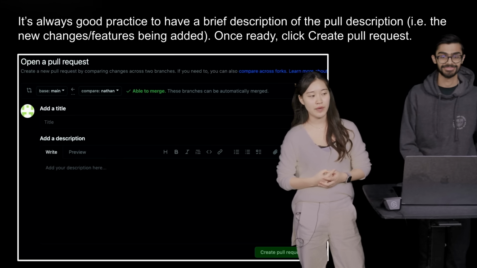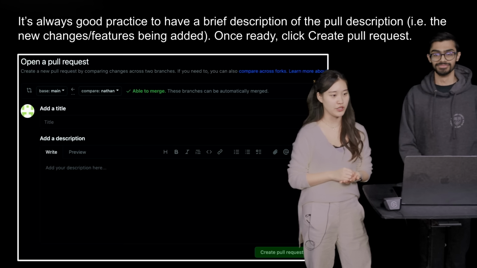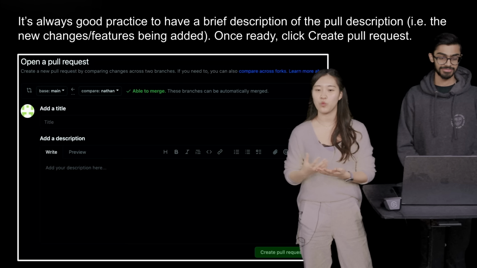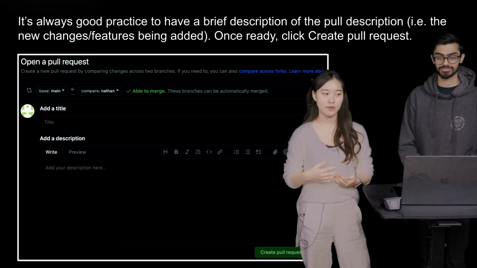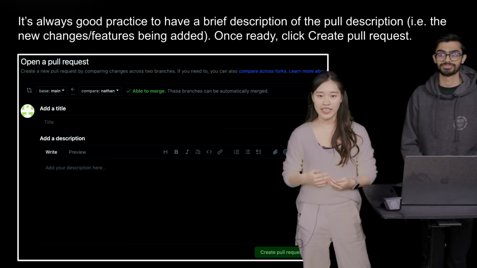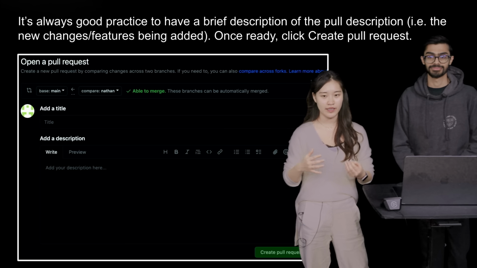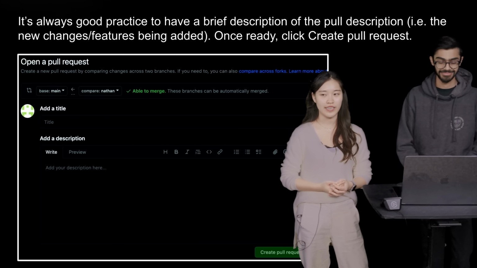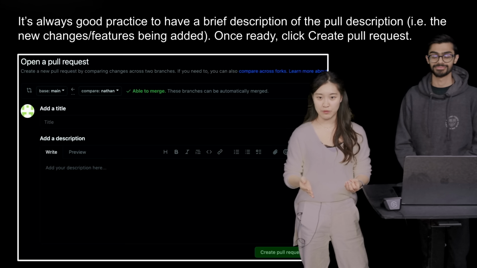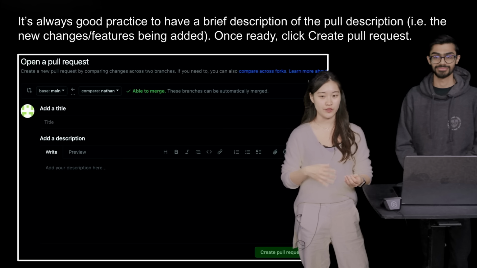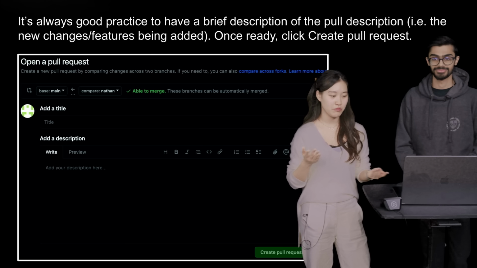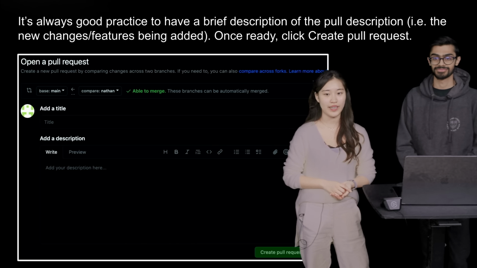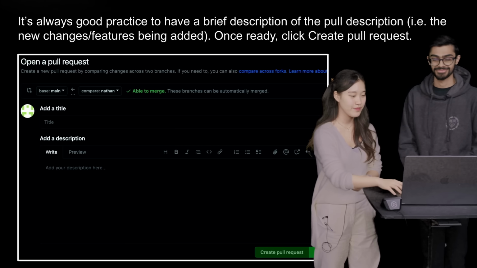Just note that it's always good practice to have a brief description of the pull, essentially what you're pulling. In this description, you'll be talking about some of the changes you made, or some of the things that you've added into your code, just to be very clear and consistent with your code, and to make sure that any other collaborators on the repository know what you've changed. So once you enter your description and the title, you're ready to click on Create Pull Request, and you'll be pretty much good to go.